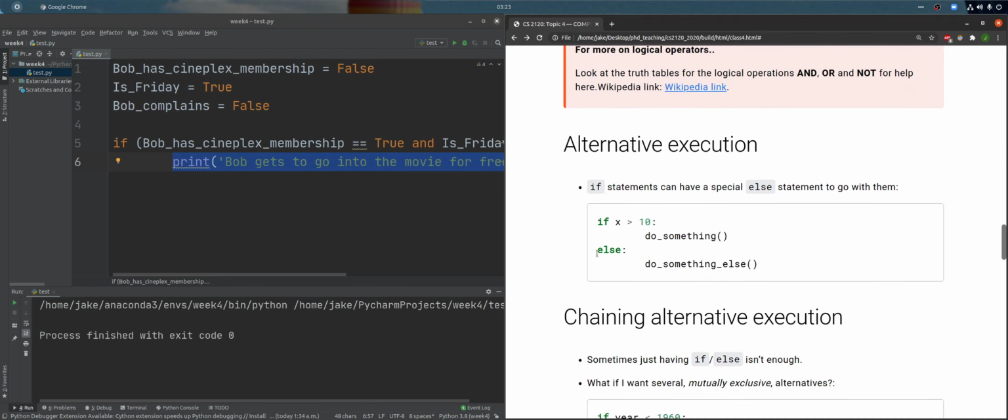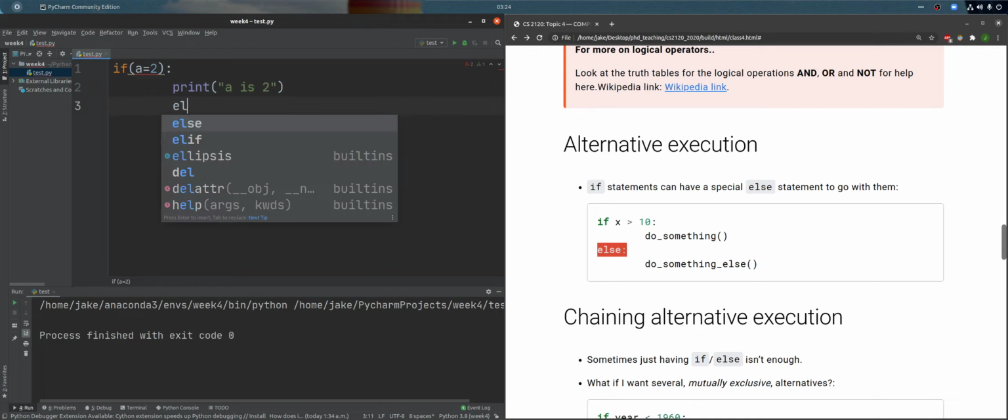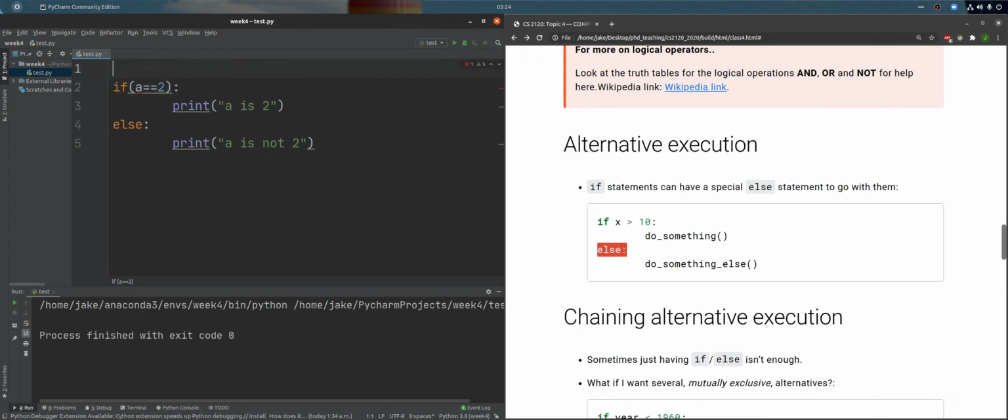Another important thing is else. So what this does is it's an alternative to the first conditional body. So if we have if A equals 2, print A is 2. Else, print A is not 2. And if A is equal to 2, not if the variable is assigned to 2.